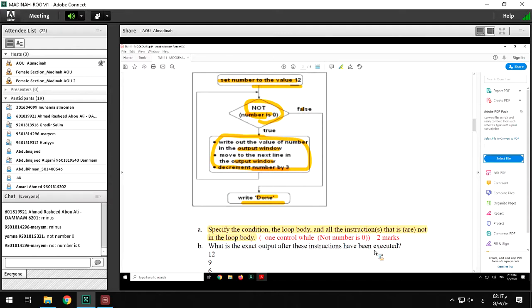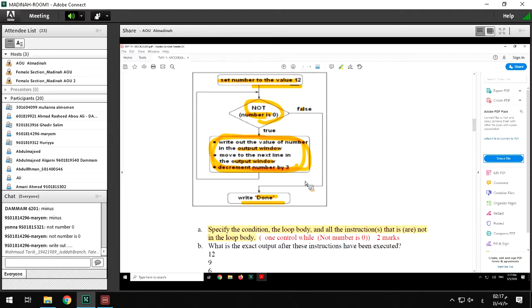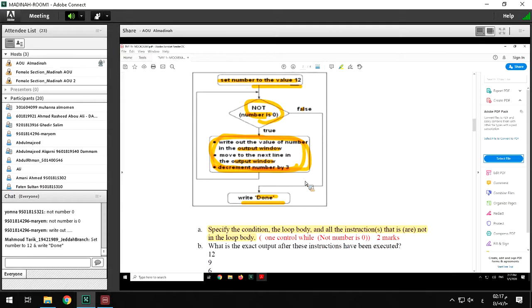What is the loop body here? The loop body is what runs when the condition is true. That is, write the number, go to the next line, and decrement the number. This is the loop body.